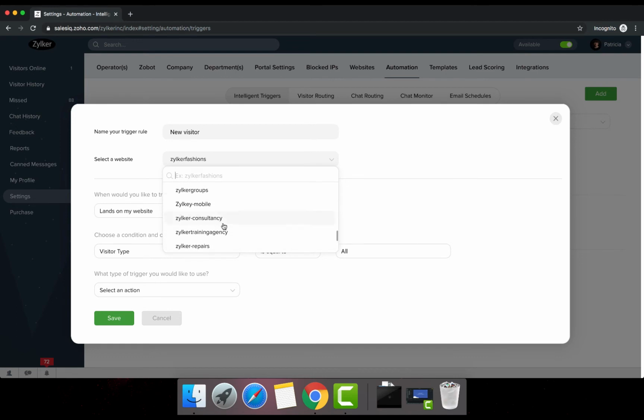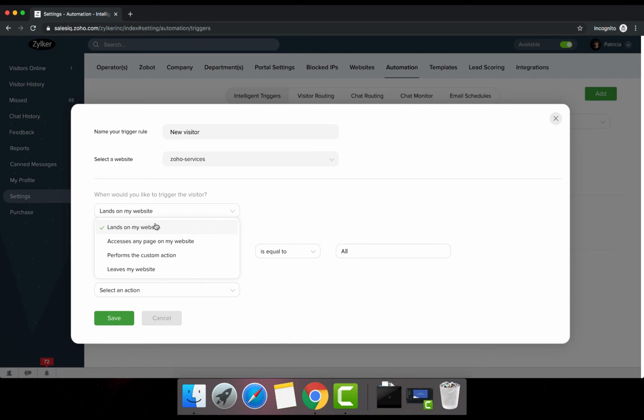All right, so I have a huge bunch. Let me just choose one. Let me say I want to trigger messages on the Zoho services website. All right, so now I will have to configure when I would like to trigger the visitor who's on my website. So this can either be when he immediately lands on my website, or accesses any page on my website, performs custom actions, or when he leaves the website.